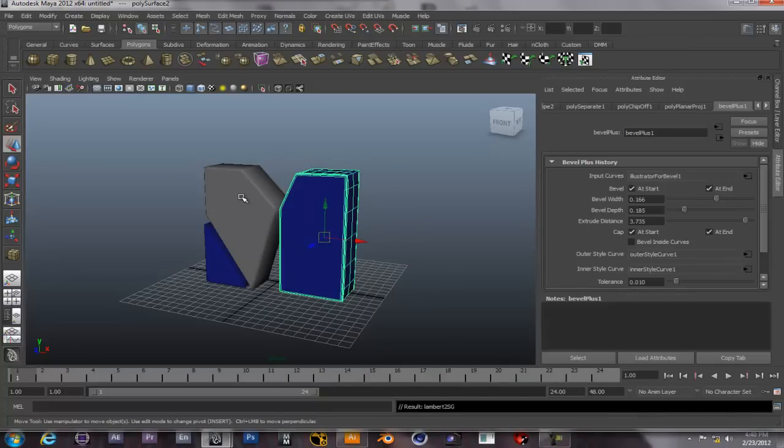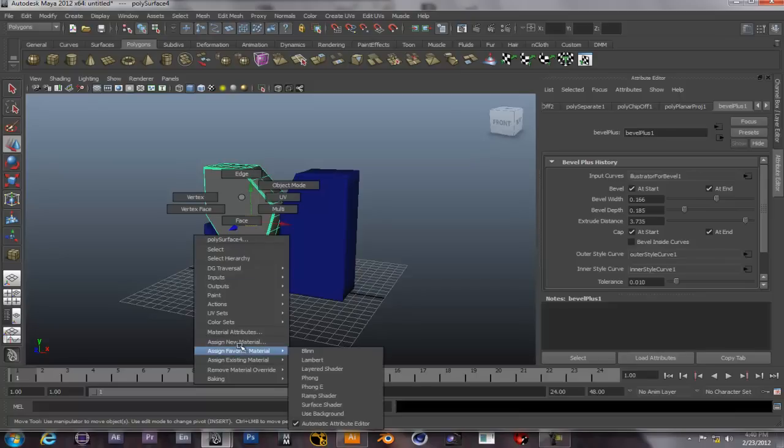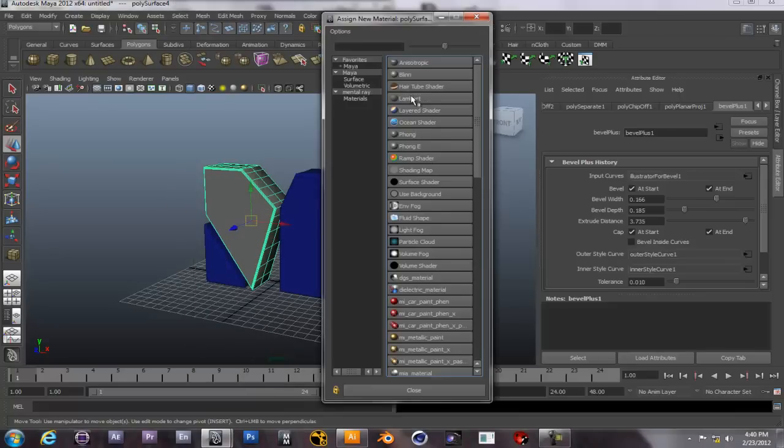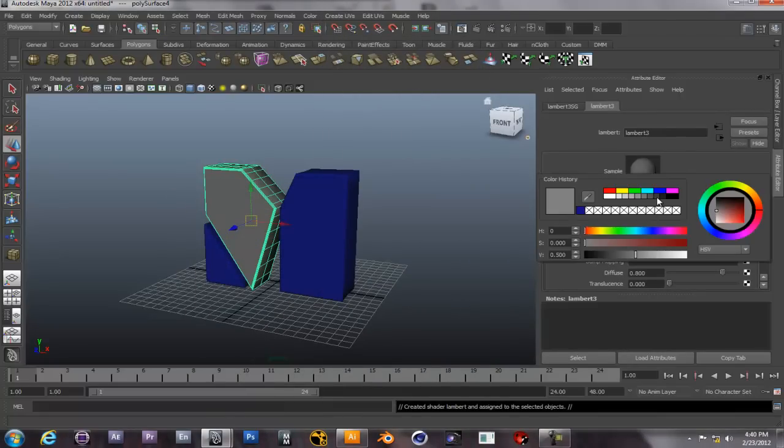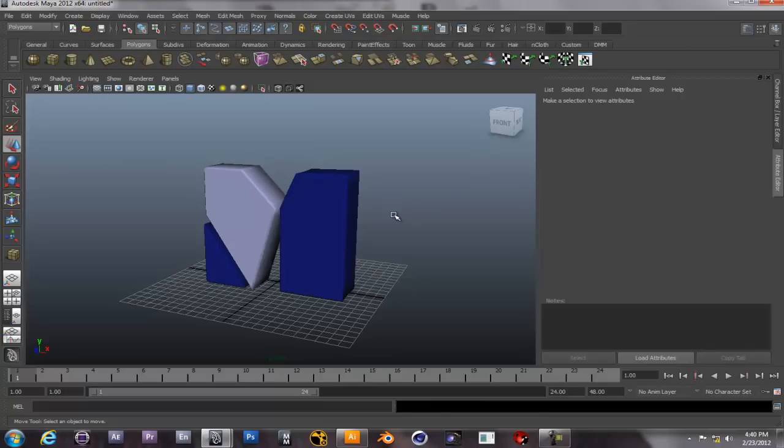This has a different color, so I add another Lambert, assign new color Lambert, and I give this a kind of light blue around here, something very light. Something as light as this, I guess. I don't have a reference image. I'm just doing this from my brain imagination. Okay, so it looks pretty much okay.